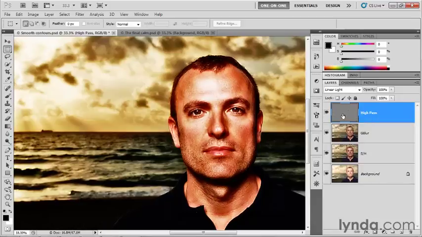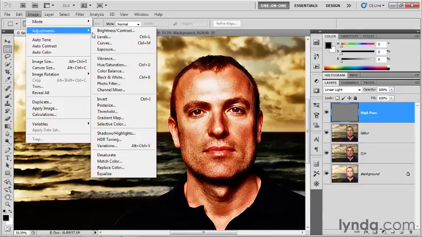Now, of course, very important that you do this just to avoid introducing any aberrant colors into your image. After you've applied high pass, you've got to get rid of those colors that are inherent in the high pass layer. So you go up to the Image menu, you choose Adjustments, and you choose Desaturate.